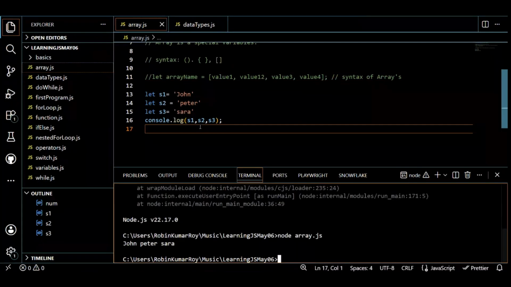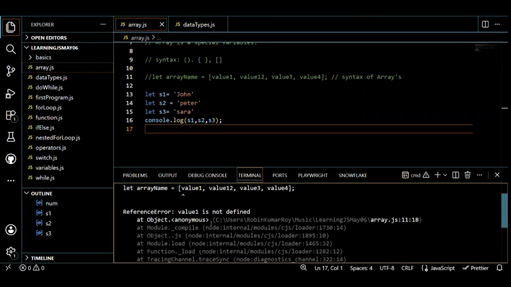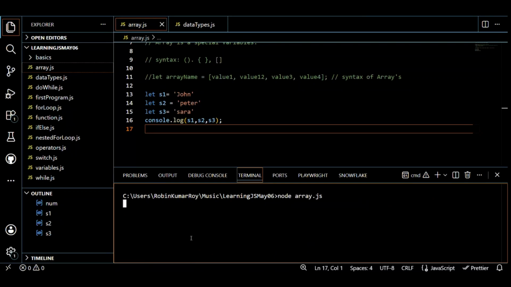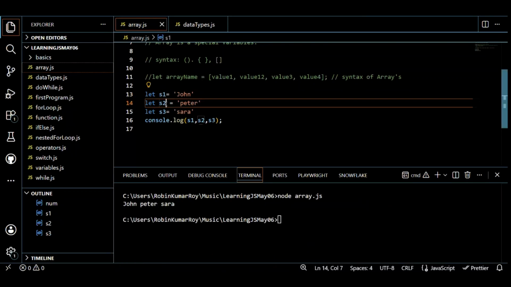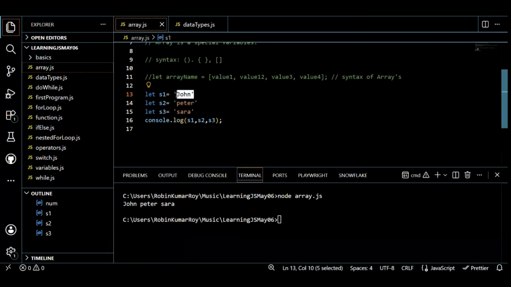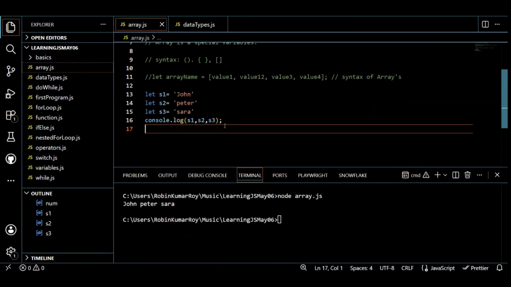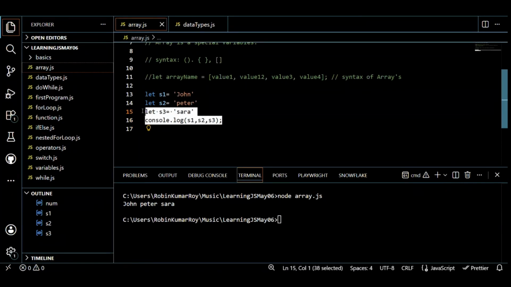Now here I have declared 3 variables. The variable 1 is s1, variable 2 is s2, variable 3 is s3. First s1 is holding a value called John, s2 is holding a value called Peter, s3 is holding the value called Sarah, and then it is printing the values all together. So I'm getting the output as John, Peter, and Sarah. This is the normal way of doing the variable declaration that we have seen so far in the primitive data type. We'll declare each and every value, and then we will print those values.